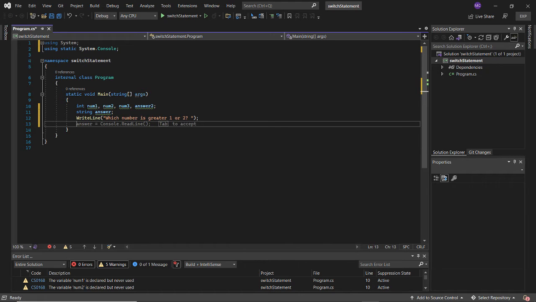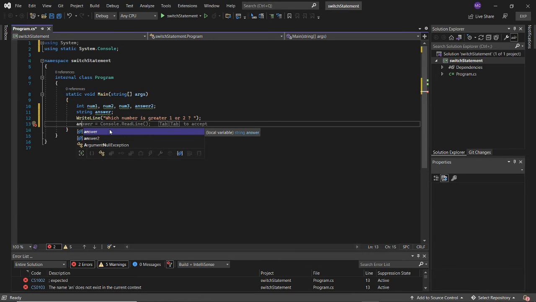Okay, so now we're going to say, remember, a WriteLine prints something to the screen, and what it's going to print is which number is greater, 1 or 2. I think we should put a little space in between this 2 and this question mark. Okay, so next line of code, we're going to have to say answer equals ReadLine.